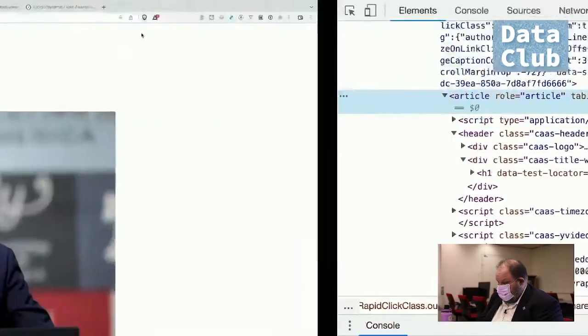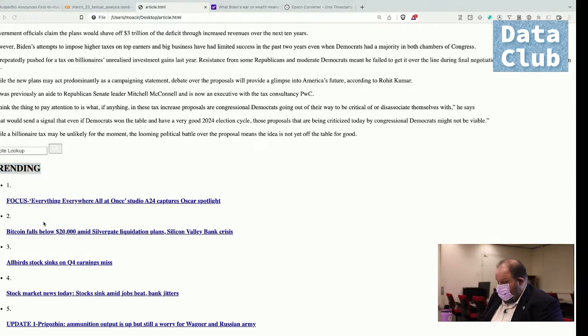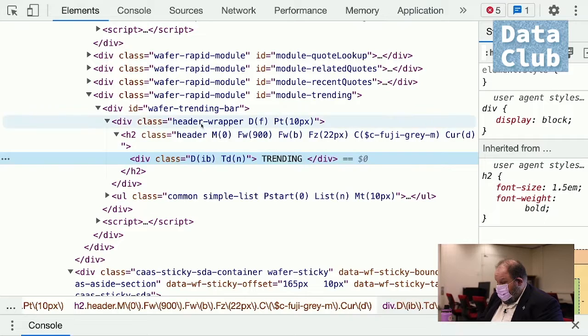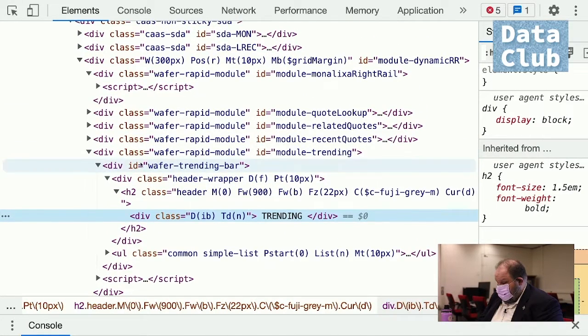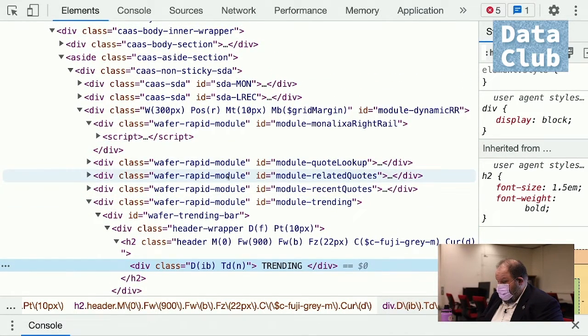Well, let's do this way. If I had to guess, the aside is the trending. Part of this I can guess because I know it's at the bottom here. So where is this trending? It's in wafer trending bar, which is inside of wafer rapid module. So we have these IDs here: module quote lookup, module related quotes, module recent quotes, module trending, which we're not interested in. But we can see that these are all inside of this cast non-sticky SDA, which is inside of this aside. That means we can get rid of the aside because I'm not interested in that trending stuff.